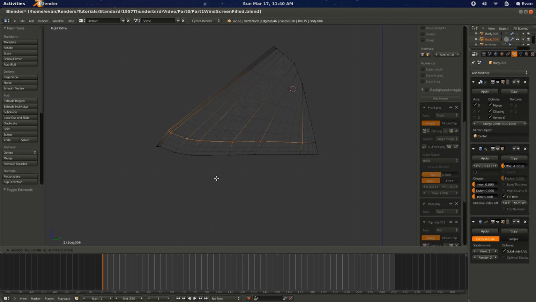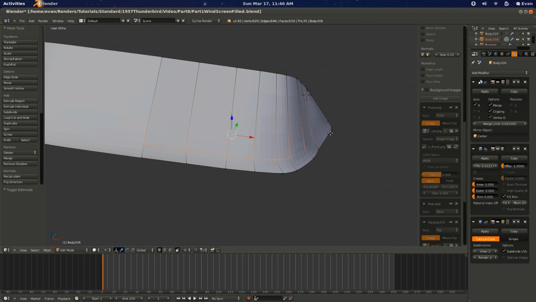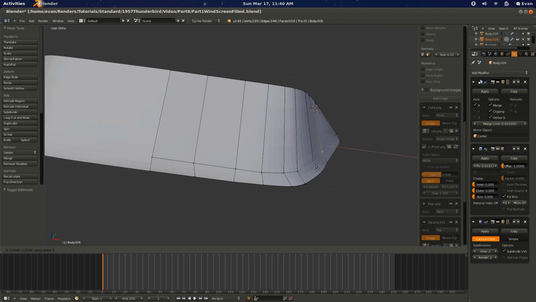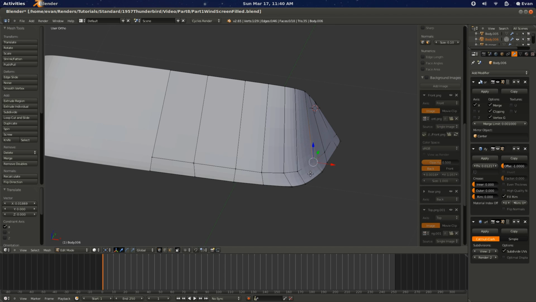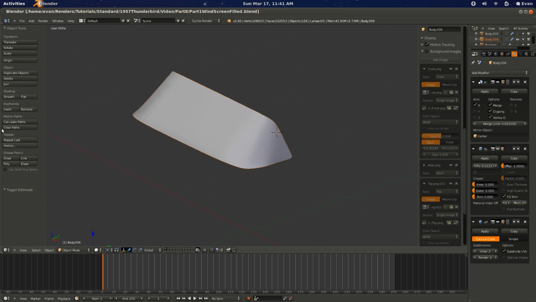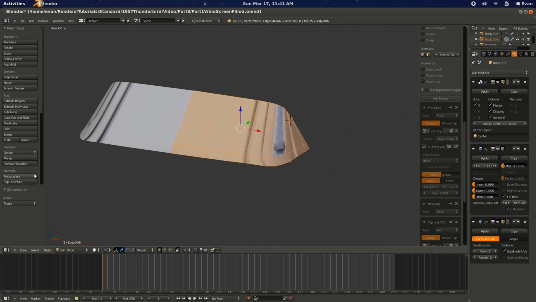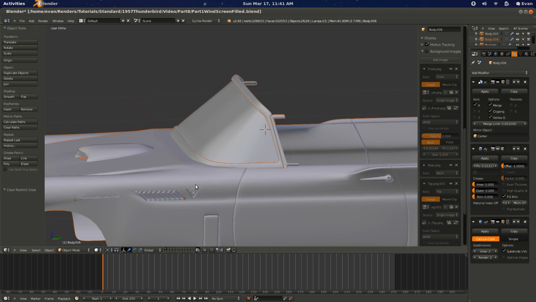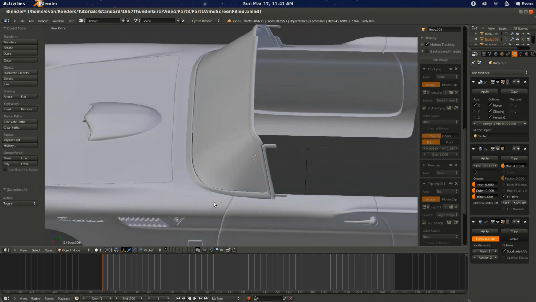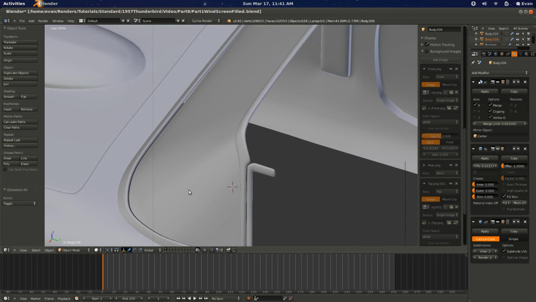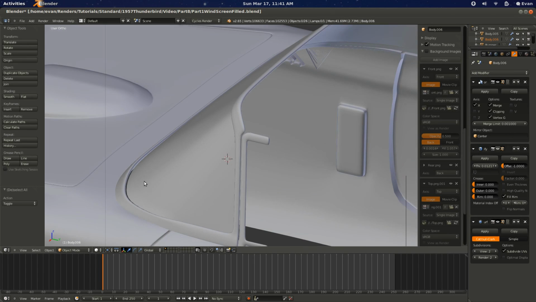Just want to sharpen things up. Pull these out along the X. More. Okay. Set it to smooth shading. Recalculate the normals. Unhide our bezel. As you can probably see, we've got a little issue here where there's a gap.